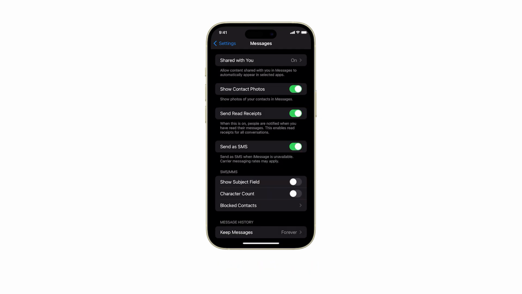When enabled, people will be notified when you've read their messages. This applies to all conversations. If you disabled this feature, others won't be notified when you've read their messages.